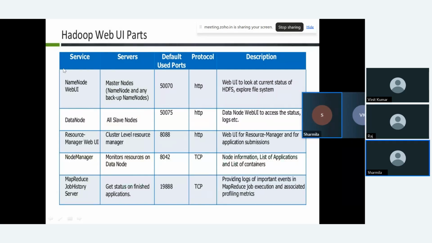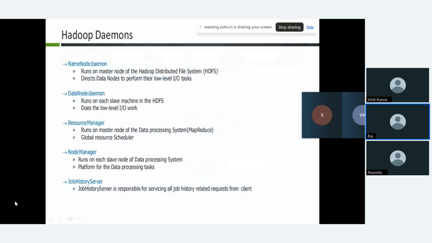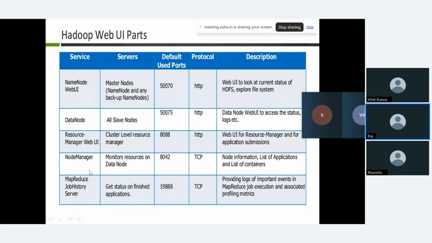Whenever we see the processes, if we do this, these 4 or 5, actually this job history server is not exactly required, but these 4 daemons should always be up and running, then only we can perform our read and write operations. If any of these 4 daemons is missing, then we would not be able to perform any of our read and write operations, right?